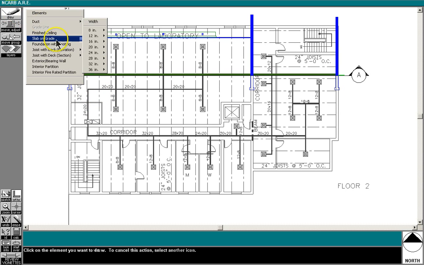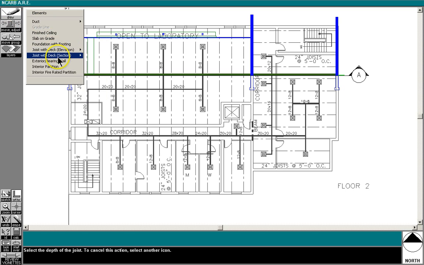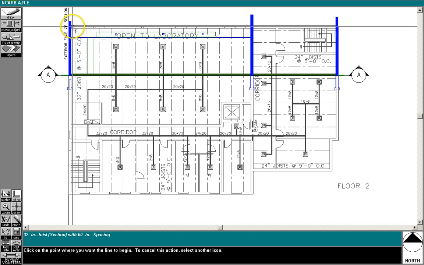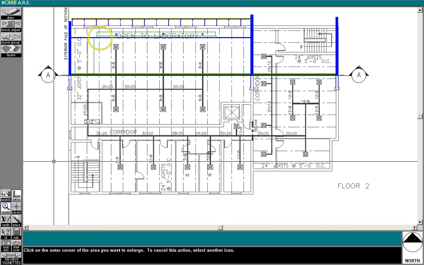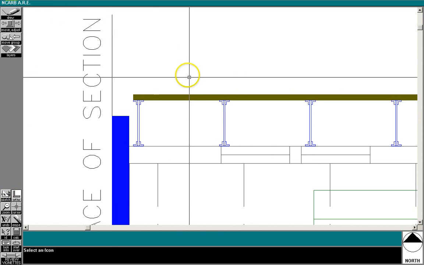So draw joists in section, 32 inches, 60-inch spacing, which is 5-foot centers. And you just want to kind of just draw them in like that. And we'll zoom in, and we'll clean it up.